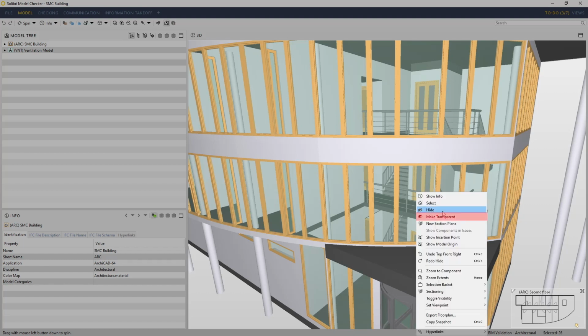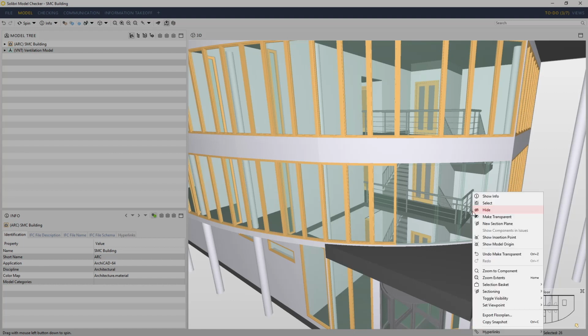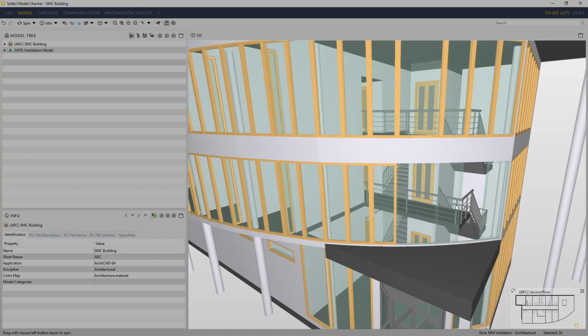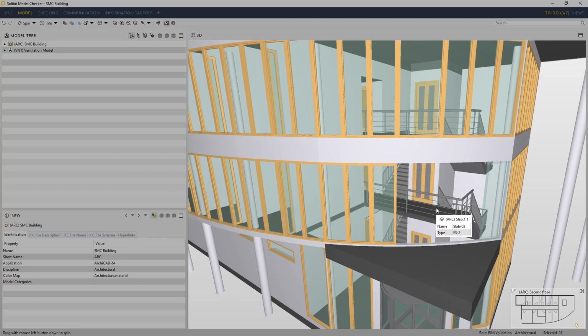We can right click and we can say make transparent, and the glass is already transparent, but what this does is convert the frame also to transparent, so we can see through all parts of this. If that's not quite enough, we can right click and we can also hide. So if there's a few elements or components to be done in this way, then the right click is the easiest method.